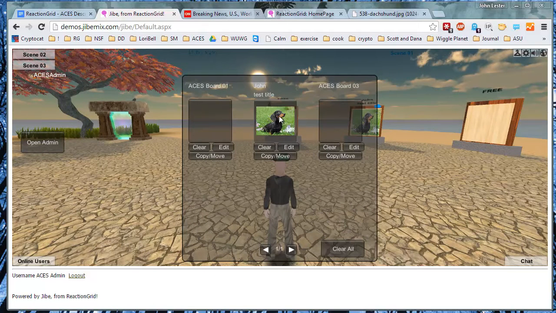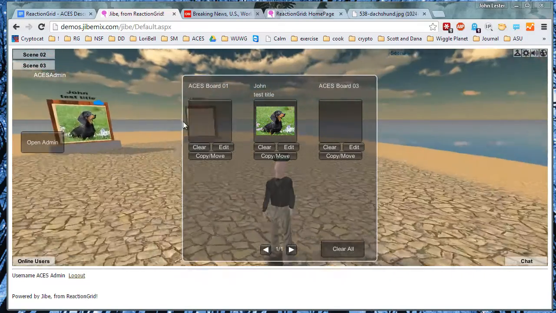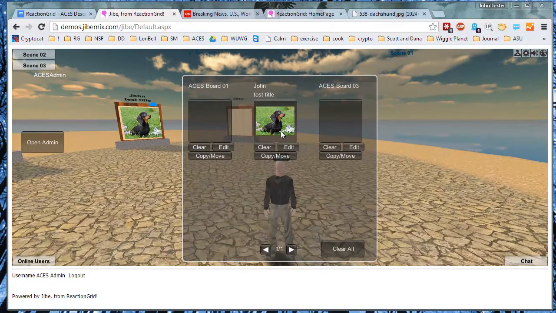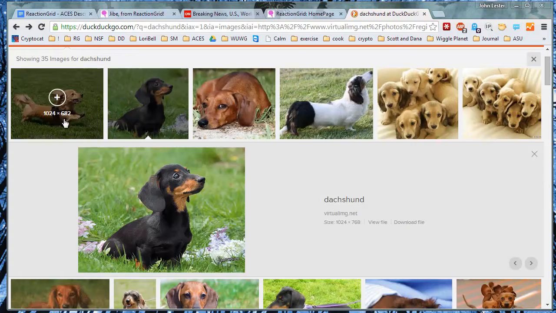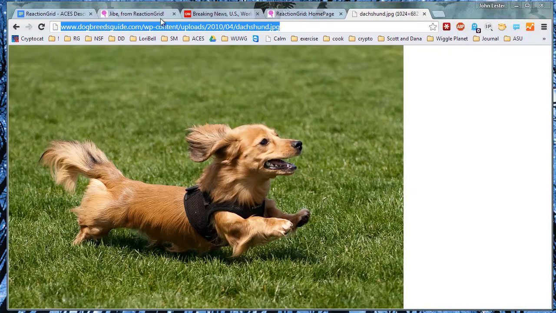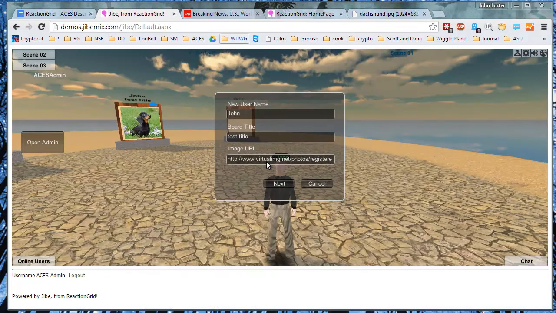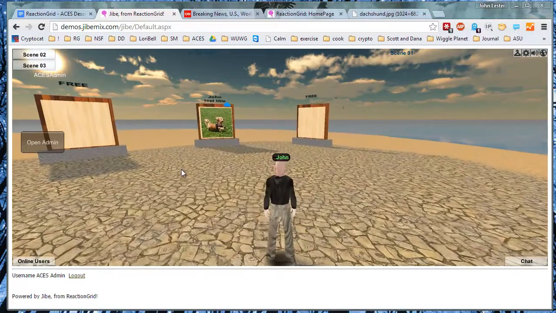And you can see a little thumbnail showing you the image. So for example, I see ACES board number 1, there's nothing displayed on it. ACES, this one here, you can see that's the one I just edited when I logged in as John. I can go in here and edit this myself. If I want to come in here and change the image, maybe I want to change this to a different picture of a dachshund, like this one. Copy that URL. I'll come over here and I'll paste that. I'll change that URL. And I'll leave everything else the same. Just click Finish. And you see it just immediately changed to the other dog.